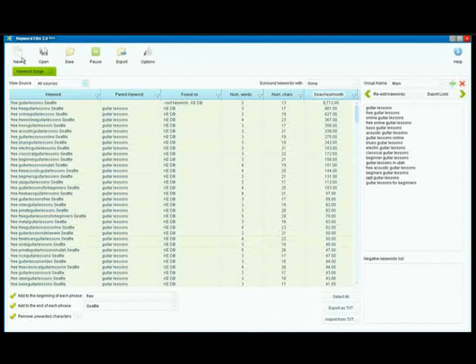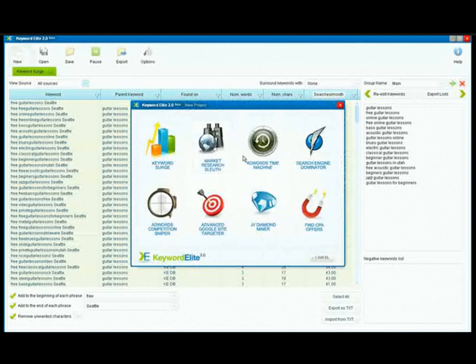Well, not only is it pretty slick, but you'll notice up here the only tab going is the Keyword Surge tab. That's because this is just one of the applications available inside the all-new Keyword Elite 2.0. And in the other videos that you're about to watch, we're going to go ahead and take a look at some of those other apps as well. And I think you're going to be amazed at what you can do with the all-new Keyword Elite 2.0.